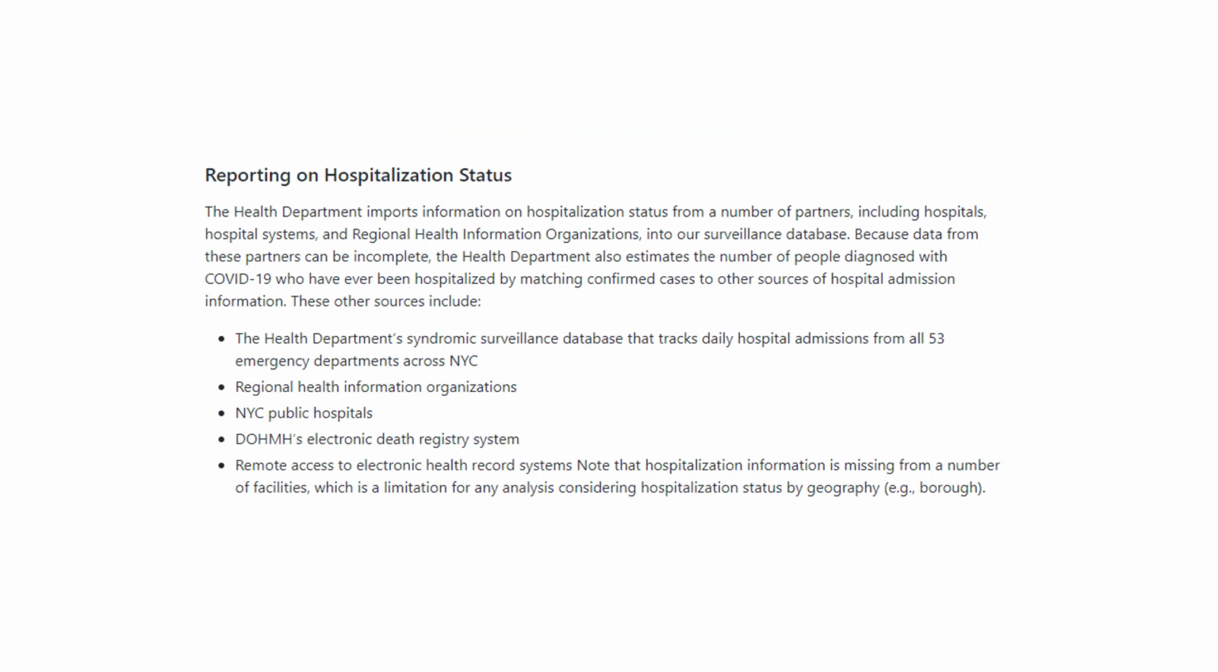This is New York. New York says we link a lot of data sources. So if we find out that somebody's a case, we're going to try and link you to all of these things. The Syndromic Surveillance Database, regional health information organizations. But again, how you ultimately come up with who actually gets captured in those daily hospitalization numbers, I won't say it's a black box because, again, I haven't done my due diligence in checking all of these because I wanted to get this information out quickly.